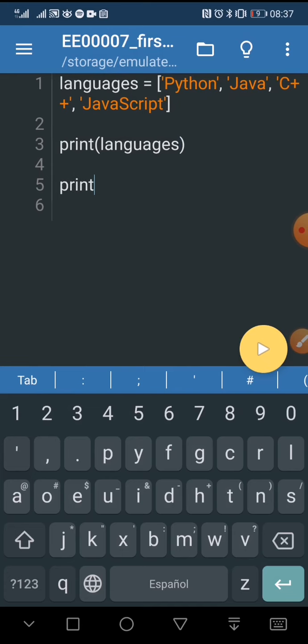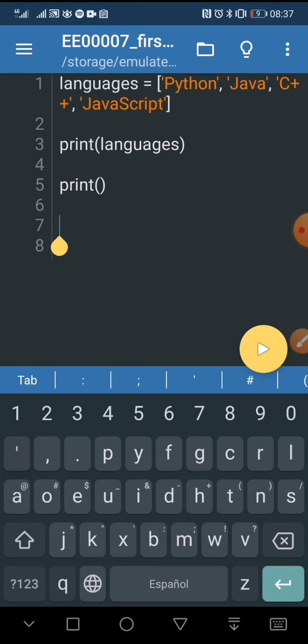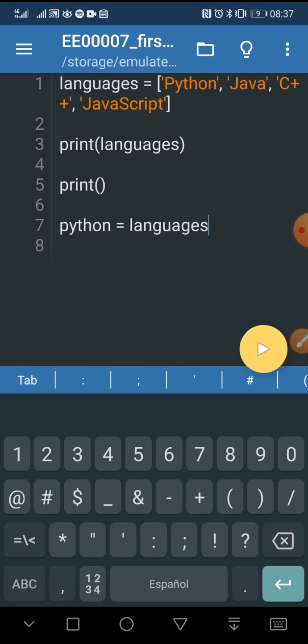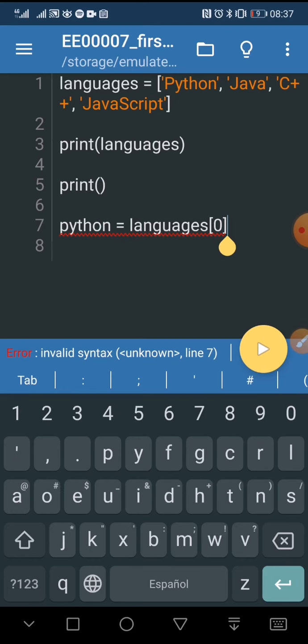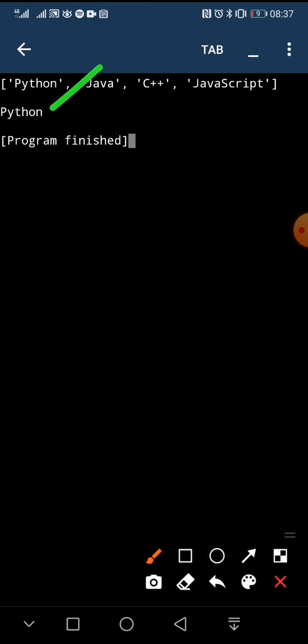Okay, I first will add a blank line. The first element we call the variable Python, and we will assign the content of the first element of the languages list. Languages, open square brackets, and here we specify the index 0. Show the content of that variable, the variable Python, and we get that name, that element Python.